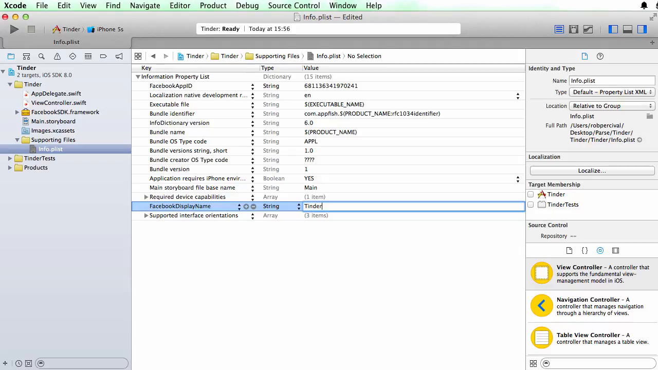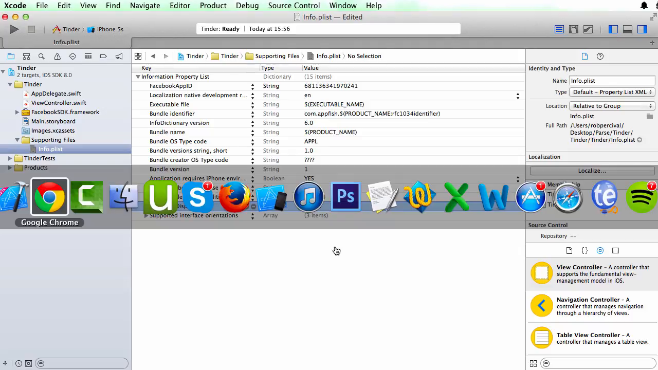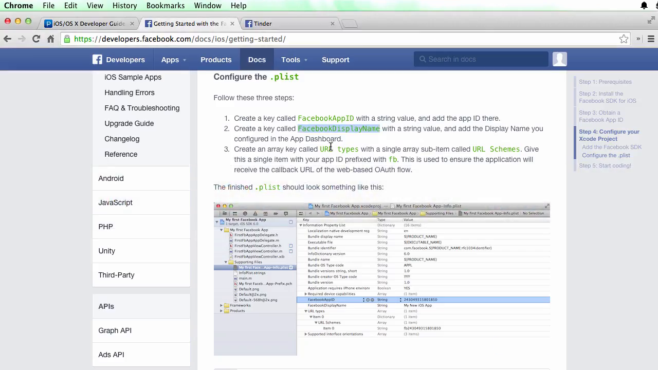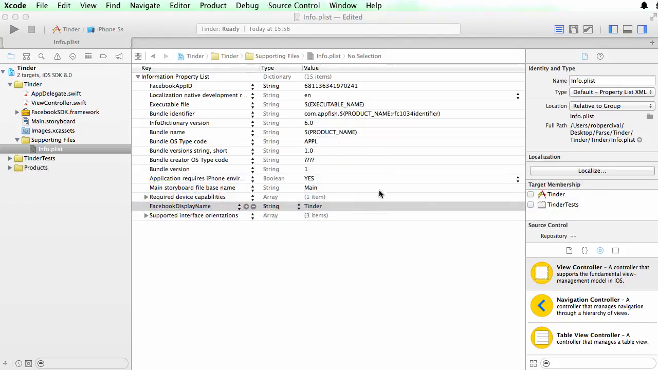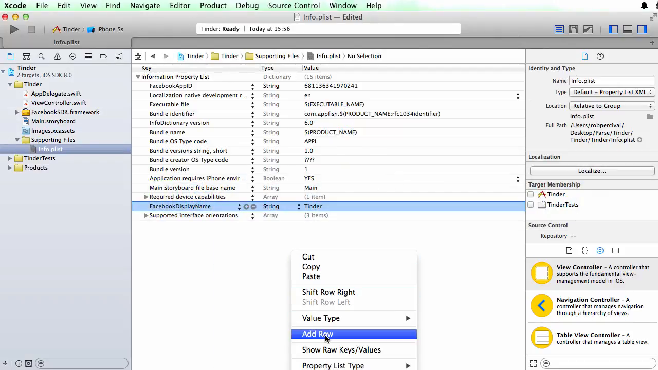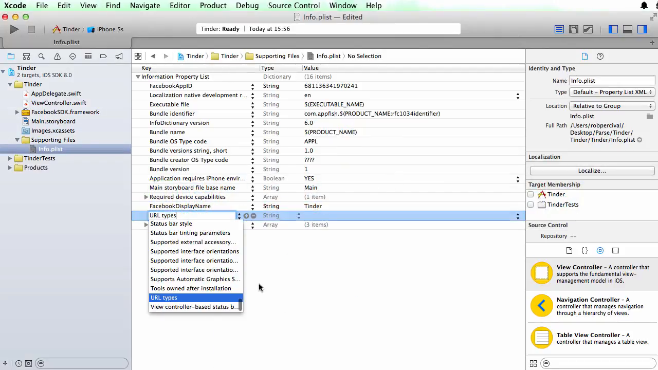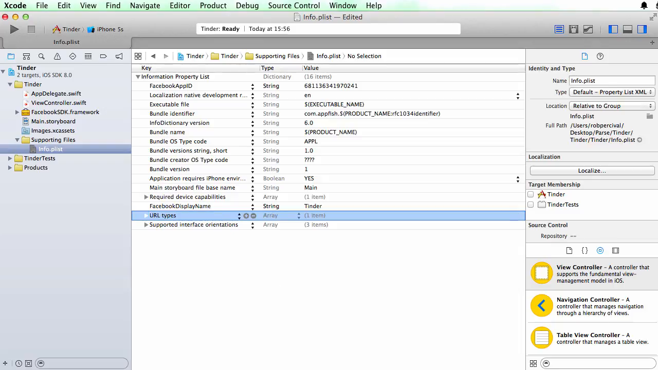I think I can do without copying and pasting that one. It was just Tinder. And then we create one called URL types. So add row, URL types.